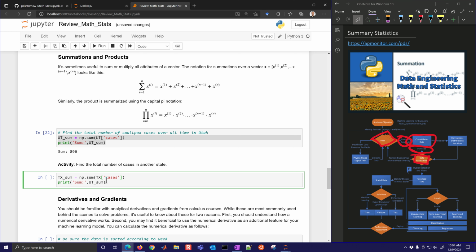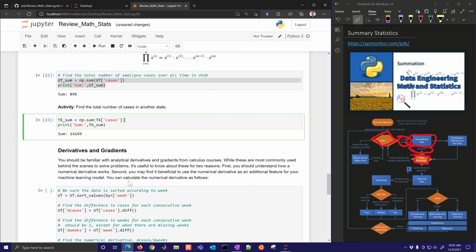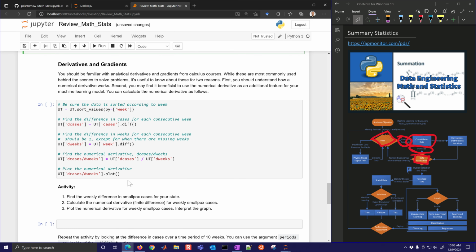And that's going to be the Texas cases, and we'll do the Texas sum. Okay, so Utah had 896 cases. Texas had 14,169 cases of smallpox, larger population overall, so that's not surprising. Okay, let's go on to derivatives and gradients.